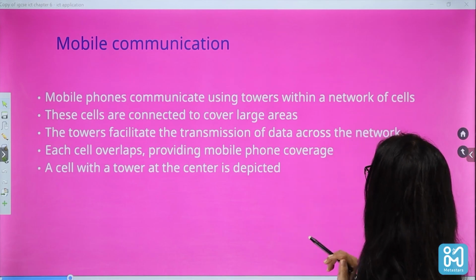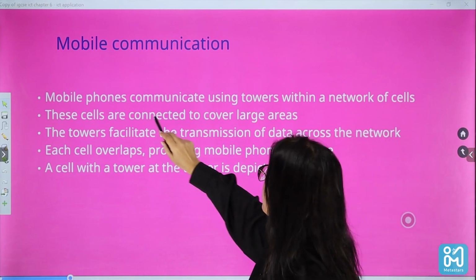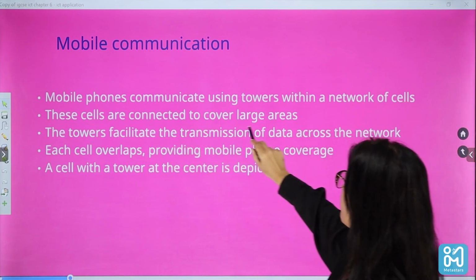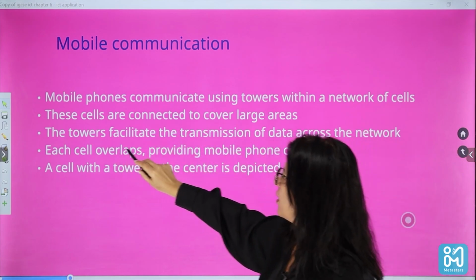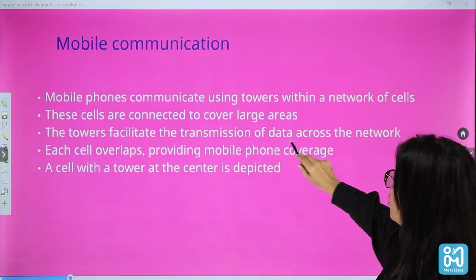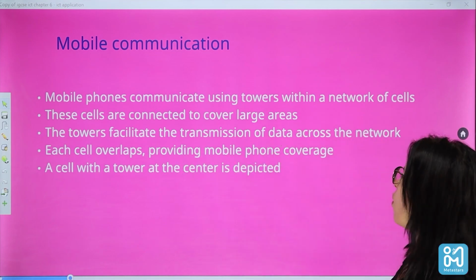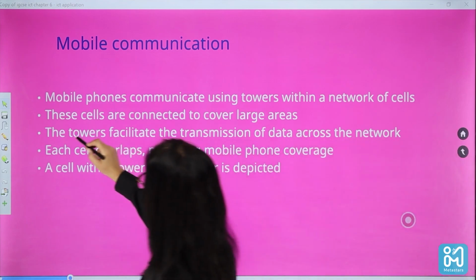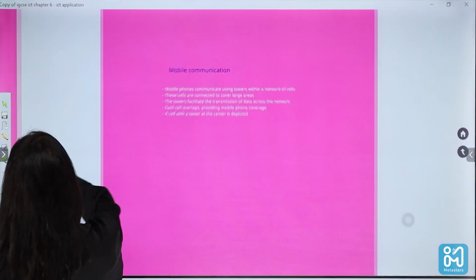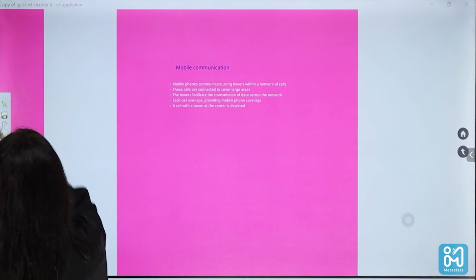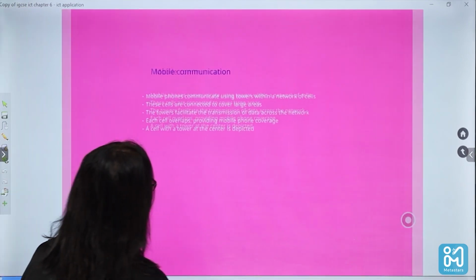As I mentioned, mobile phones communicate using towers within a network of cells. The cells are connected to cover a large area. The towers facilitate the transmission of data across the network. You have to know how mobile communication works.